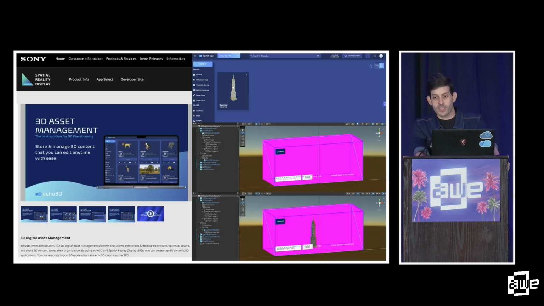We just launched at this AWE a really amazing integration with Sony's spatial reality display, the Sony SRD. So definitely check it out. It's published already at Sony.com. We have this really cool integration where any content that you have stored on Echo 3D is able to be streamed into the Sony spatial reality display.